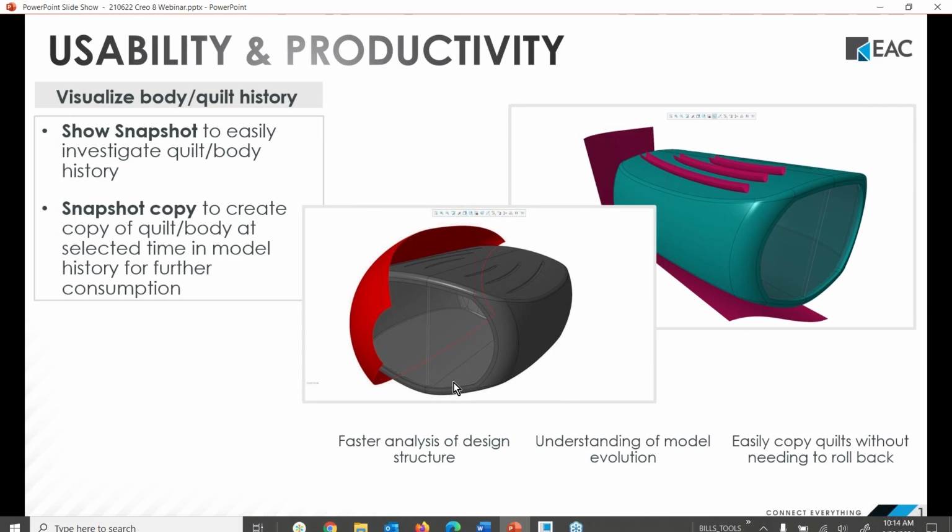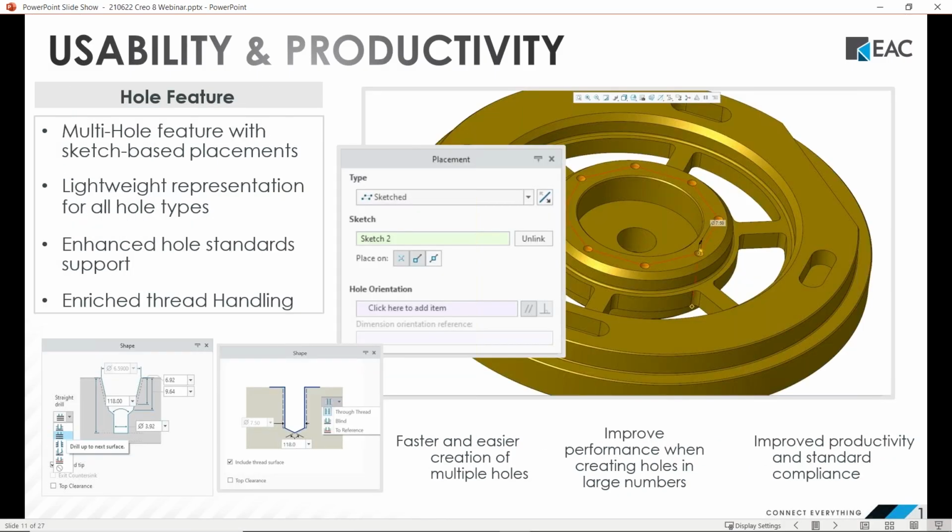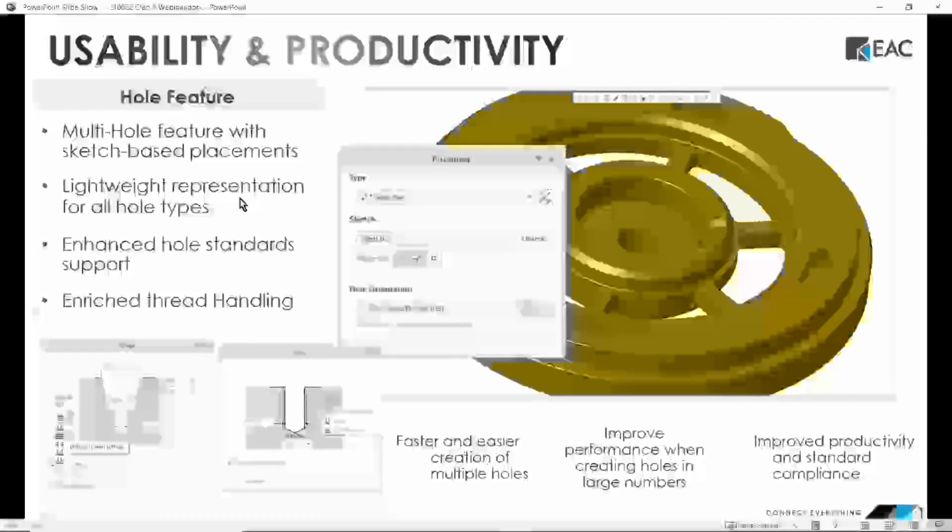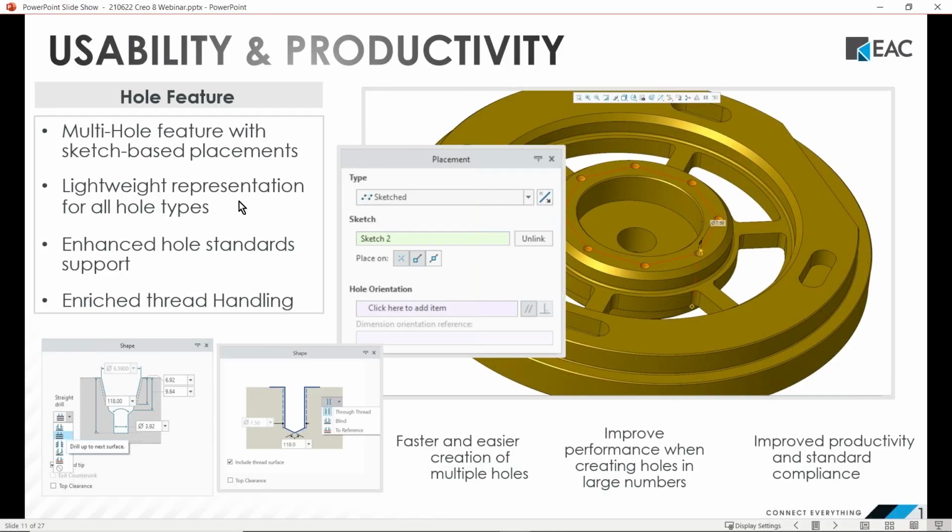So going back to our PowerPoint here, the next thing I wanted to talk about is some usability they've added for holes. We can create a sketch and it'll put holes at the vertexes or at the midpoints of that sketch. Also, we can do lightweight representations. People didn't use that real often. It would only work with certain holes, but basically you represent the hole just as a circle on the surface or as a point. So that would make it really lightweight.